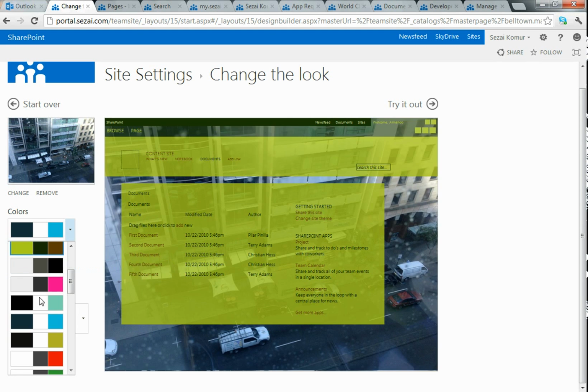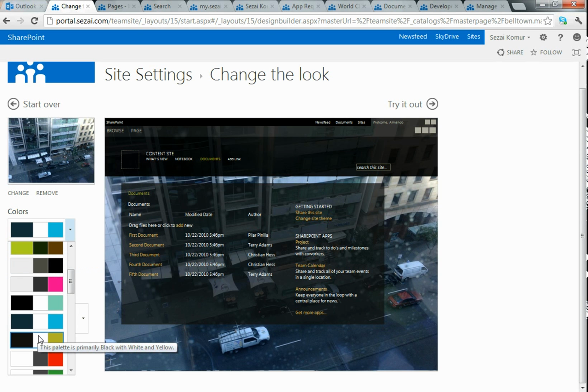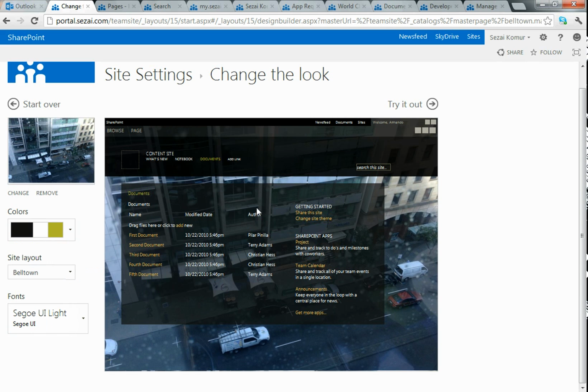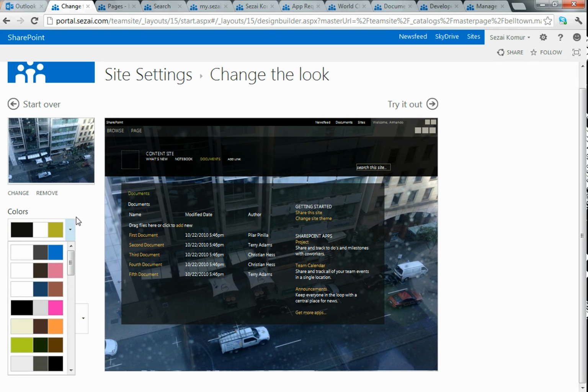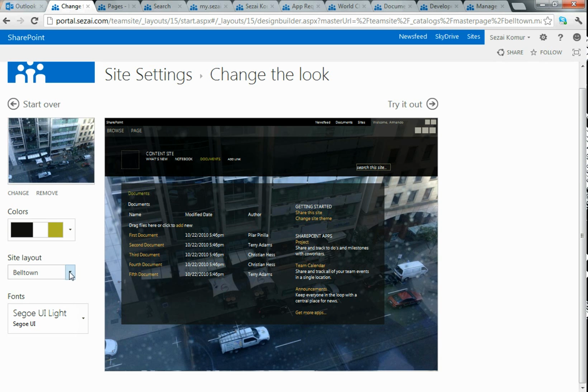And with colors, you can scroll through, and there's a whole set of nice color palettes. You would have remembered with SharePoint 2010 you had the theme picker, and you could go in there and choose all sorts of random colors to make it look pretty horrendous. So this actually comes up with color palettes, colors that match. So that's good. You can change the site layout. I'll leave it at that.